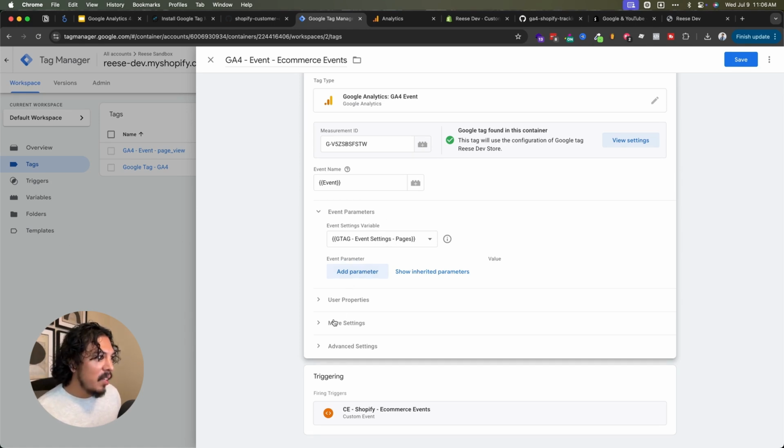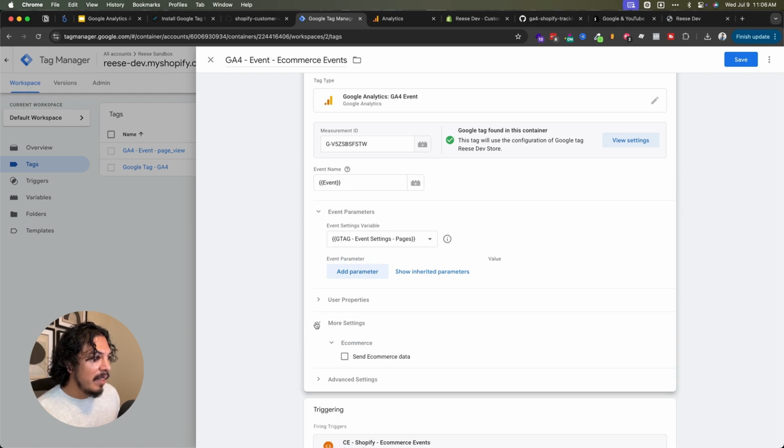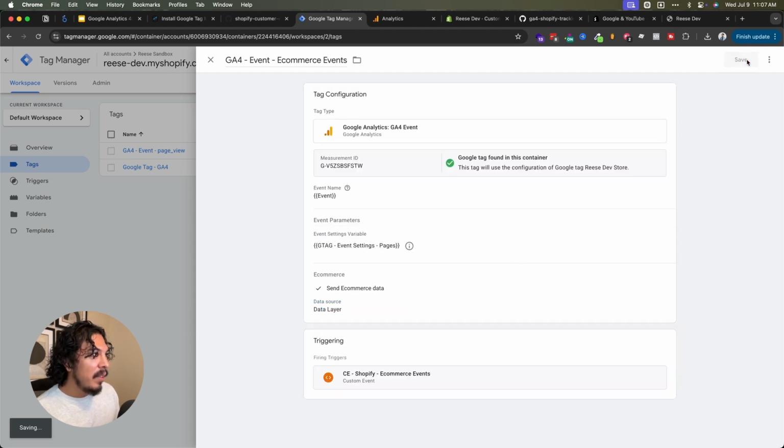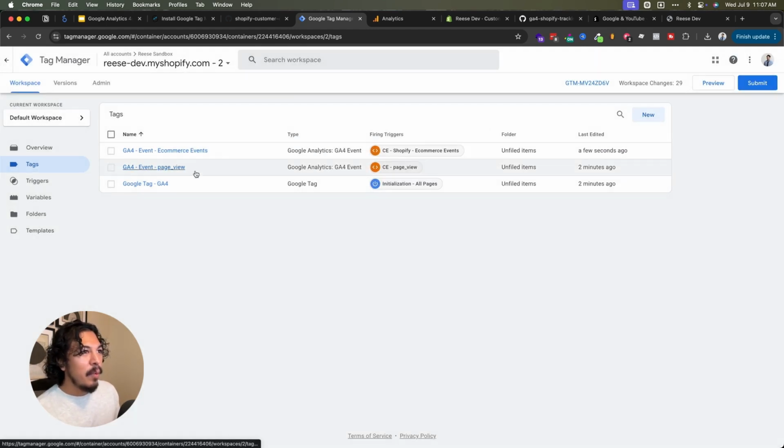And next, we want to make sure that the e-commerce data is actually sent. So to do this, we're going to go to more settings, and then we're going to send e-commerce data, and we're going to keep it from the data layer. And then we're going to save. And that's pretty much it for our tag setup.